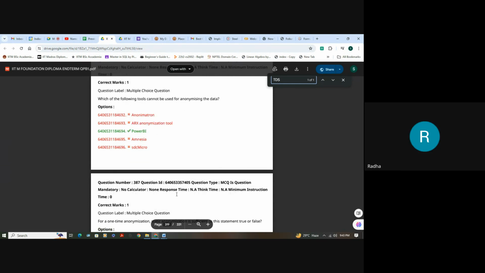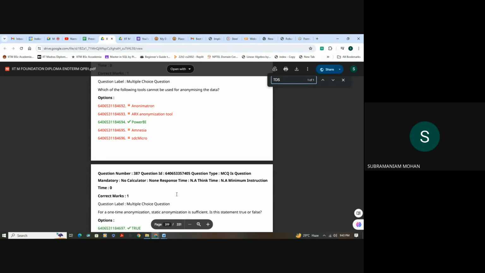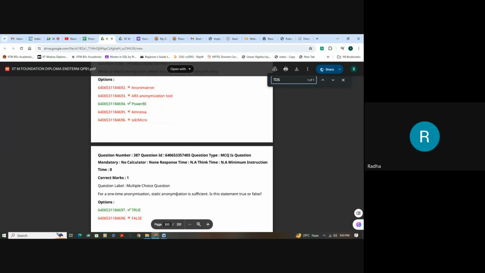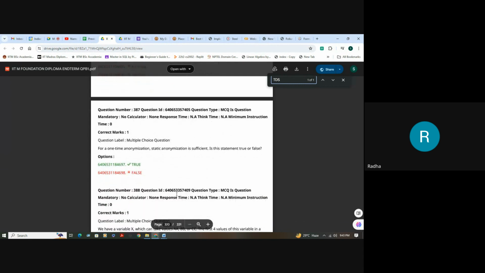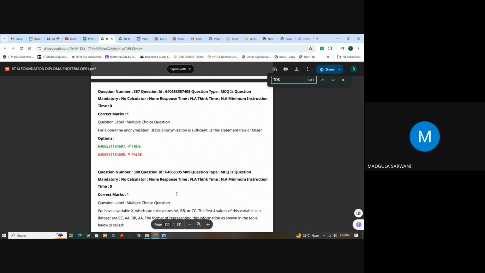For a one-time anonymization, static anonymization is sufficient. Yesterday we read in the lecture about static and dynamic. Static is for once, and dynamic is for multiple times, where people can change and anonymize again. Static, only one time they can anonymize.